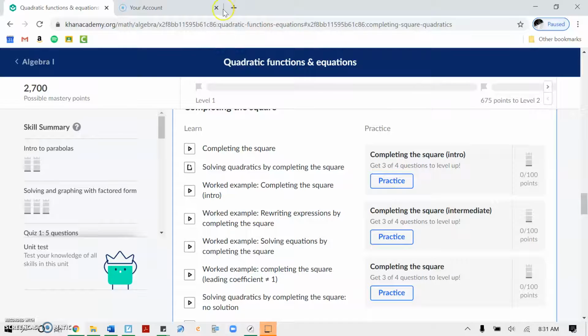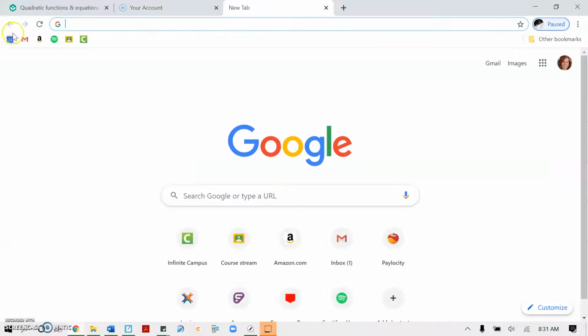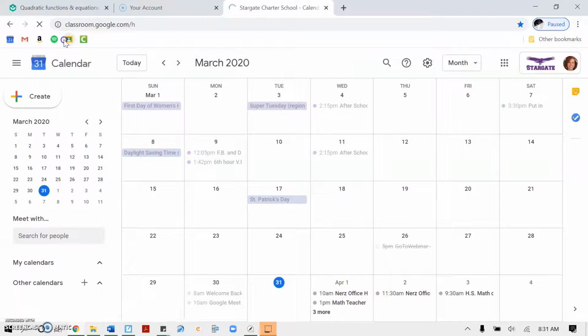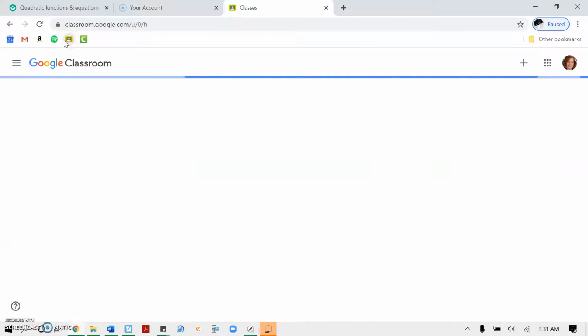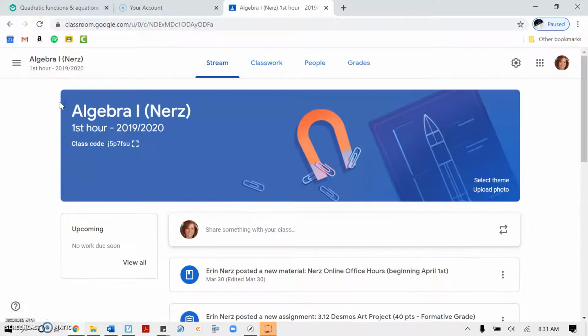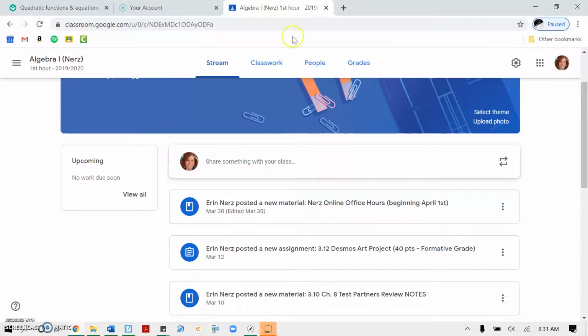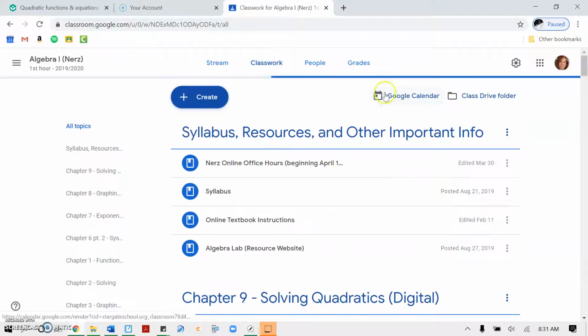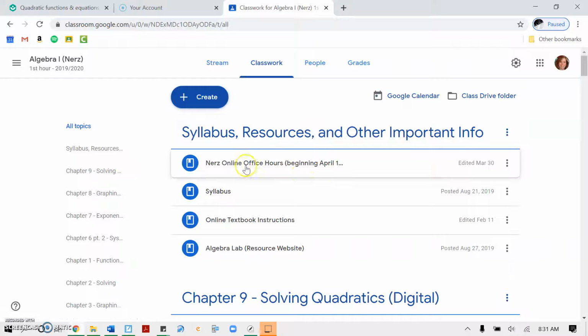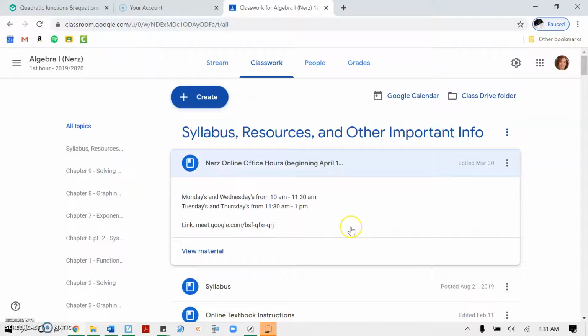In fact, let me check when my office hours are today. Oh yeah, I wanted to show you that while I have you on here. If you go to your Google Classroom, this is where I'm going to post everything. I did post under classwork, under syllabus, resources, and other important information, my online office hours beginning today. So it's Mondays and Wednesdays from 10 to 11:30 and Tuesdays and Thursdays from 11:30 to 1.